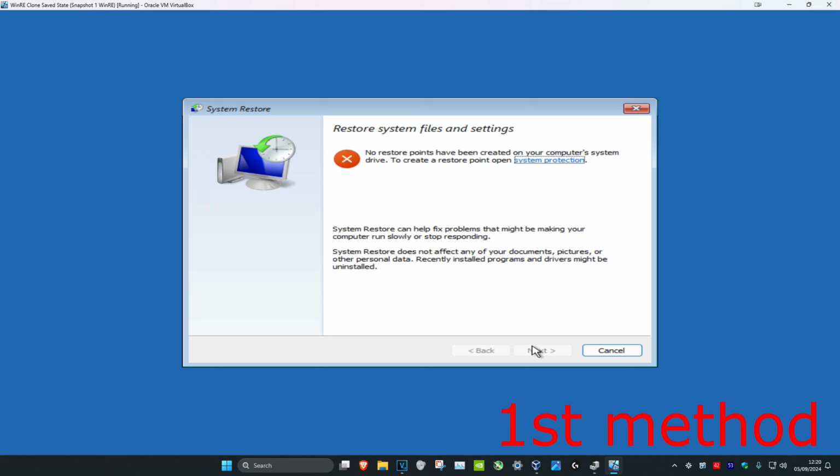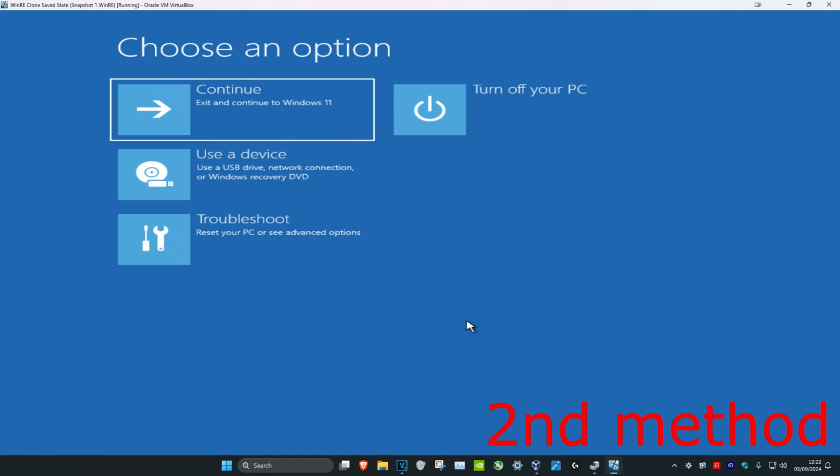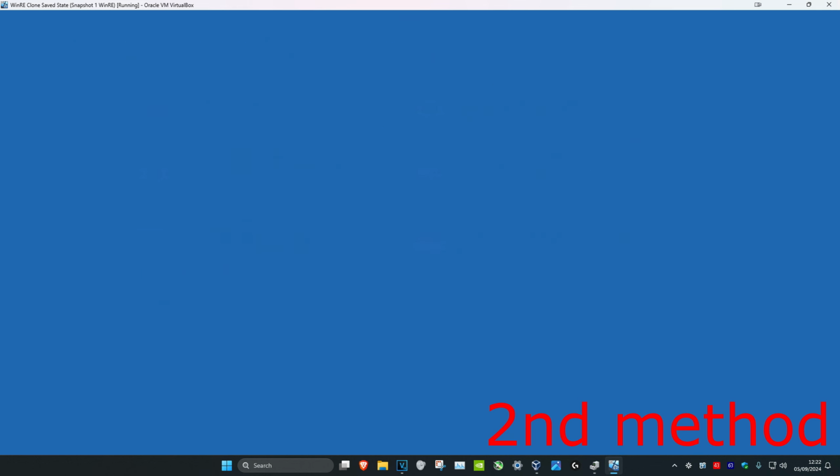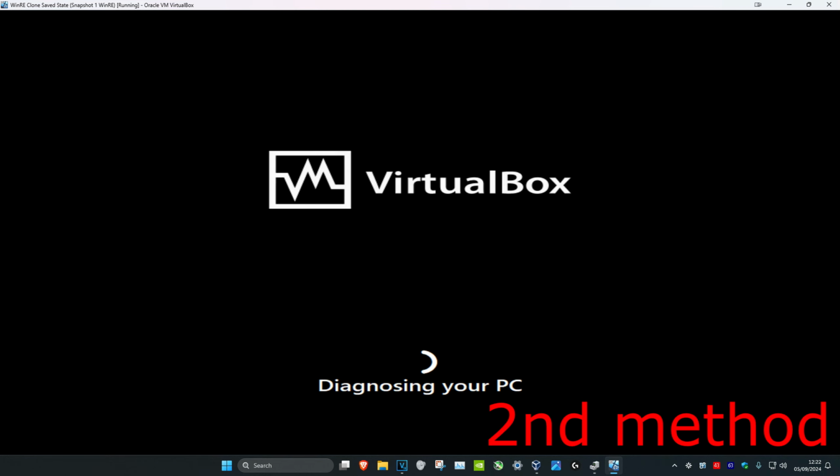If you do not have a restore point, that's fine. We have a few more things we can try. So you want to click on cancel. And now for the second method, you want to click on troubleshoot, advanced options, and then you want to click on startup repair. It's going to diagnose your PC, see if this fixes your problem.